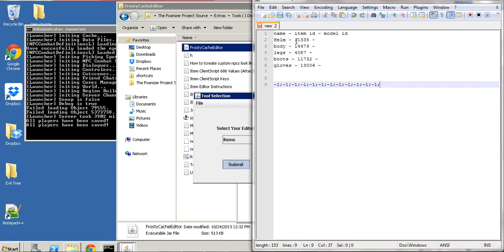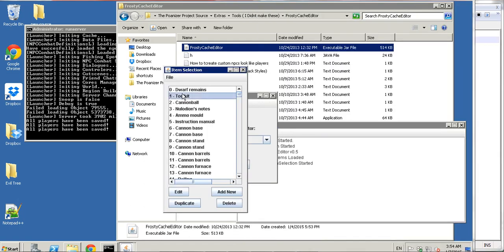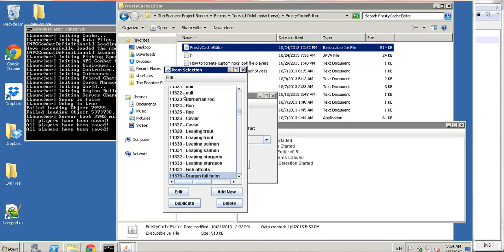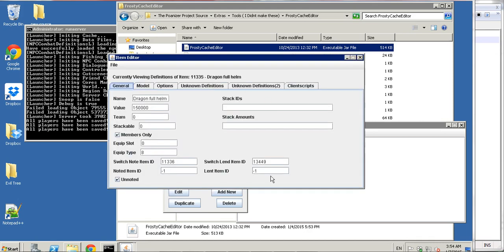And now you need to find an item ID that you're going to use first. So we're going to find the helm first, so that's item ID 11335. In the item selection list, type 11335, I think it was, yep. Then you'll see that we are on the dragon full helm. Make sure you've selected the non-noted version, as the noted version won't work. So select the item you want, then click edit, and this will come up.